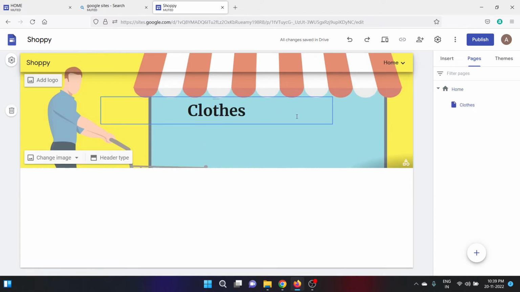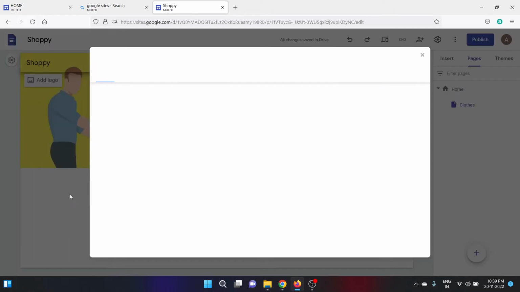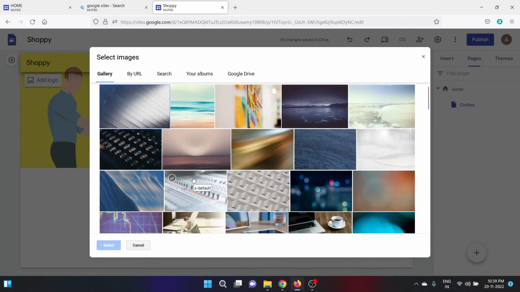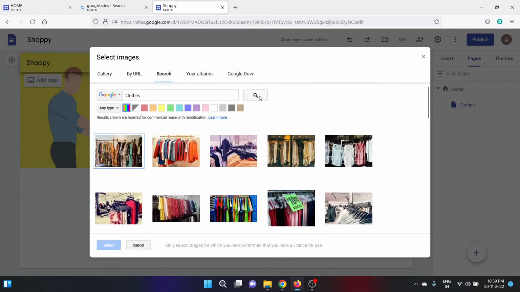Now, let's change the banner of this particular page because it all looks the same, right? Let's click on change image here and select image, or if you already have an image saved in your system, you can select that image by clicking on upload. Now I'll click on here and search for clothes and search. You can search any term you want to and you'll get these results here.